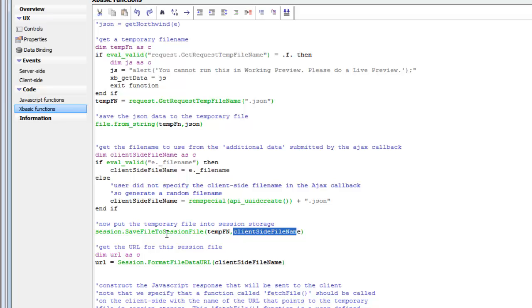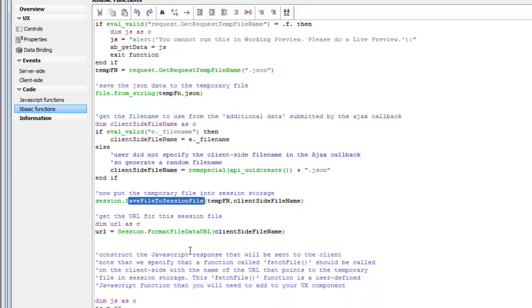Session files are important here because the file that was created is a temporary file that will only live for the length of this request. But we're going to end the request, send a response back to the client, and then the client is going to initiate a download. So we need the file to exist beyond the life of the request, and so we put it into a session file.